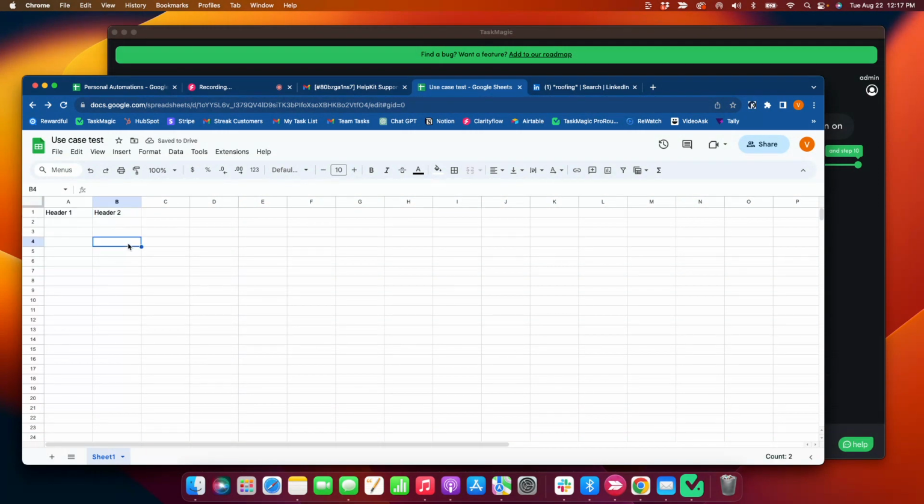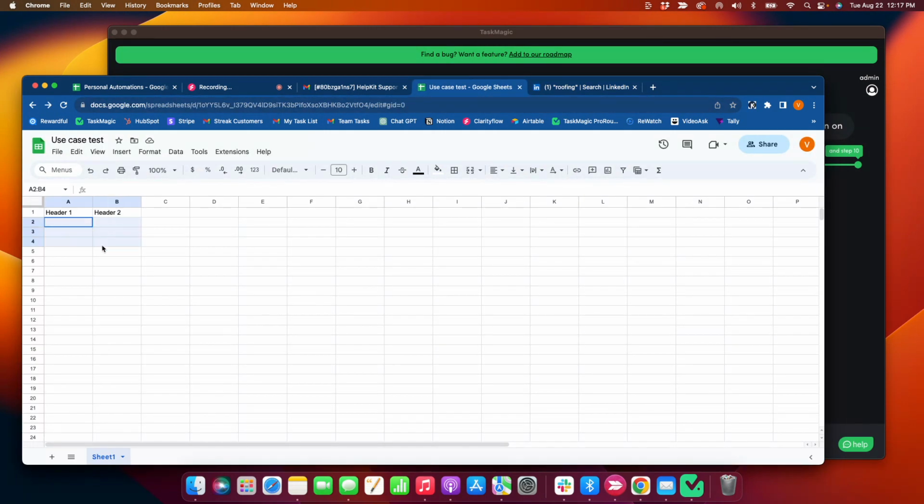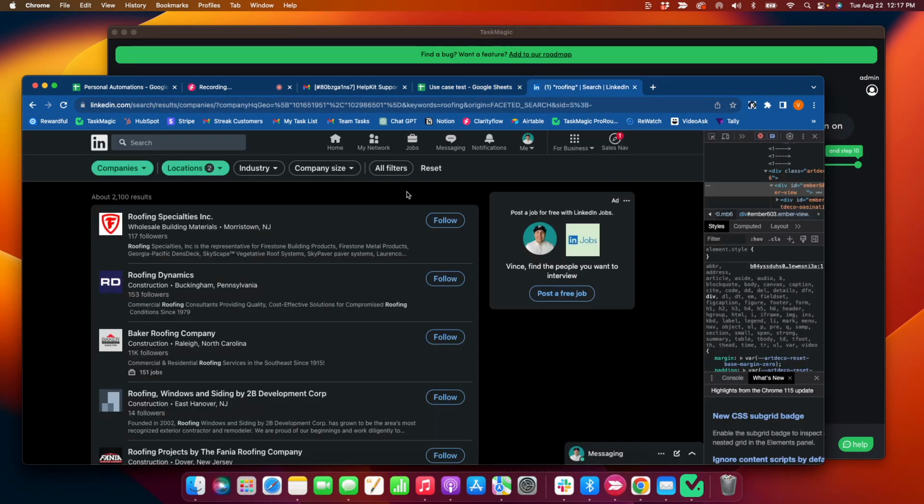But make sure you have your spreadsheet formatted so you have your headers in here. I'm going to grab the URL first, then grab the company name off of here so we can navigate directly to those websites, to those LinkedIn pages, which are websites.